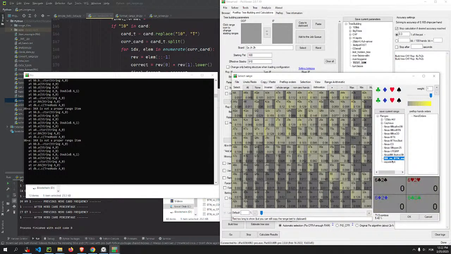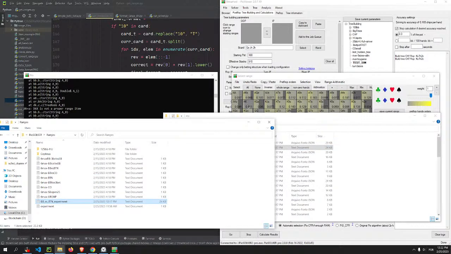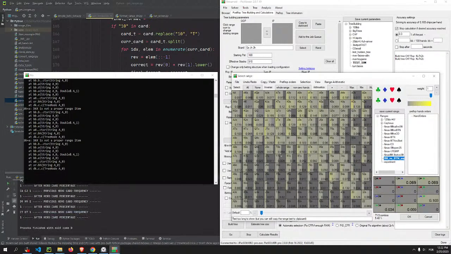Because this is single raise spot. So it's saying that aces are almost never played as a single raise spot. Yeah, villain single raise spot is big blind versus button. So I think this is when they play on the big blind and I play on the button. But it's weird here because these hands should be played a lot more frequently.